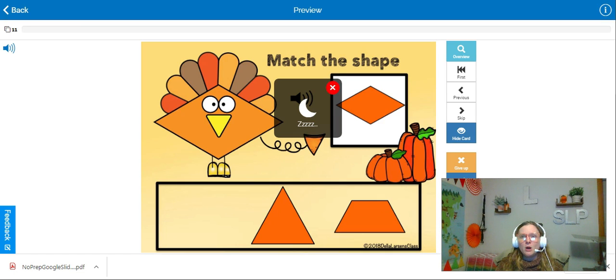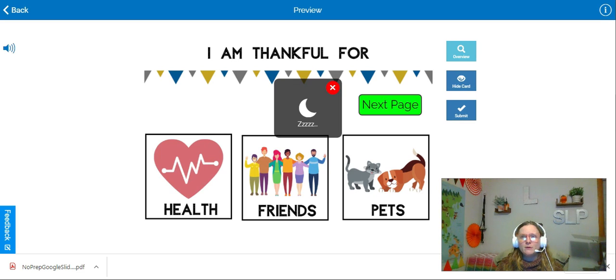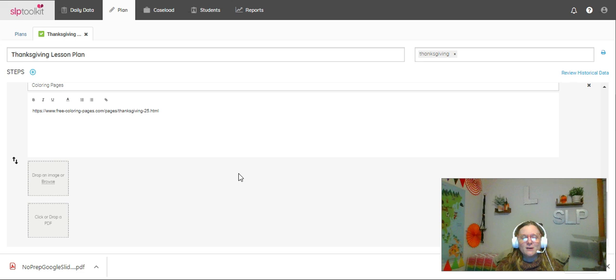And there's a few boom cards match to shape, a gratitude activity saying what gratitude is and what the student is thankful for. So I will add all of these into our description box.